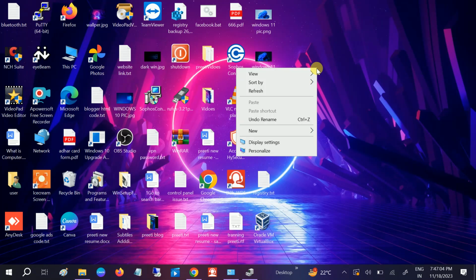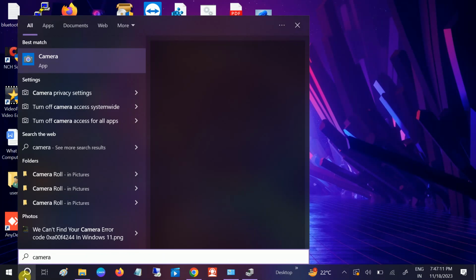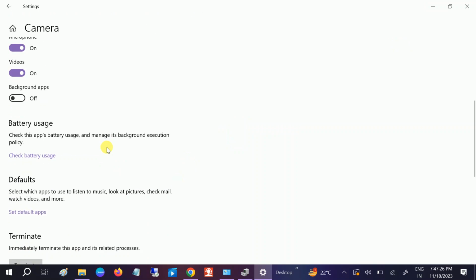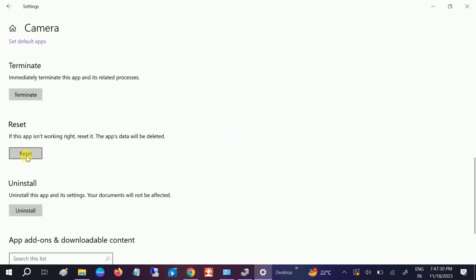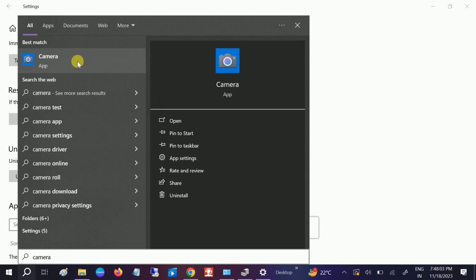So in the second method, we need to delete some cache from our camera, because sometimes software can cause this issue. Go to the search bar, type camera and then go to the app settings. Open that up, and once you open that, you need to scroll down and look for this option, reset, and click on reset. Let's wait for the reset to complete. Now reset is completed. Now check if you are able to solve the camera access issue or not.